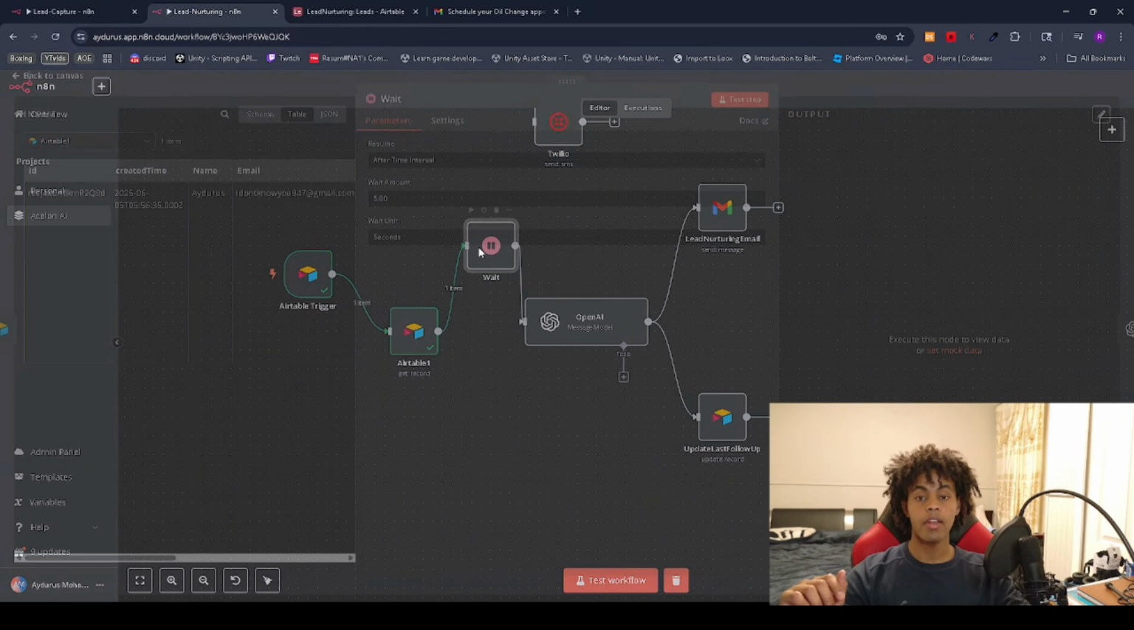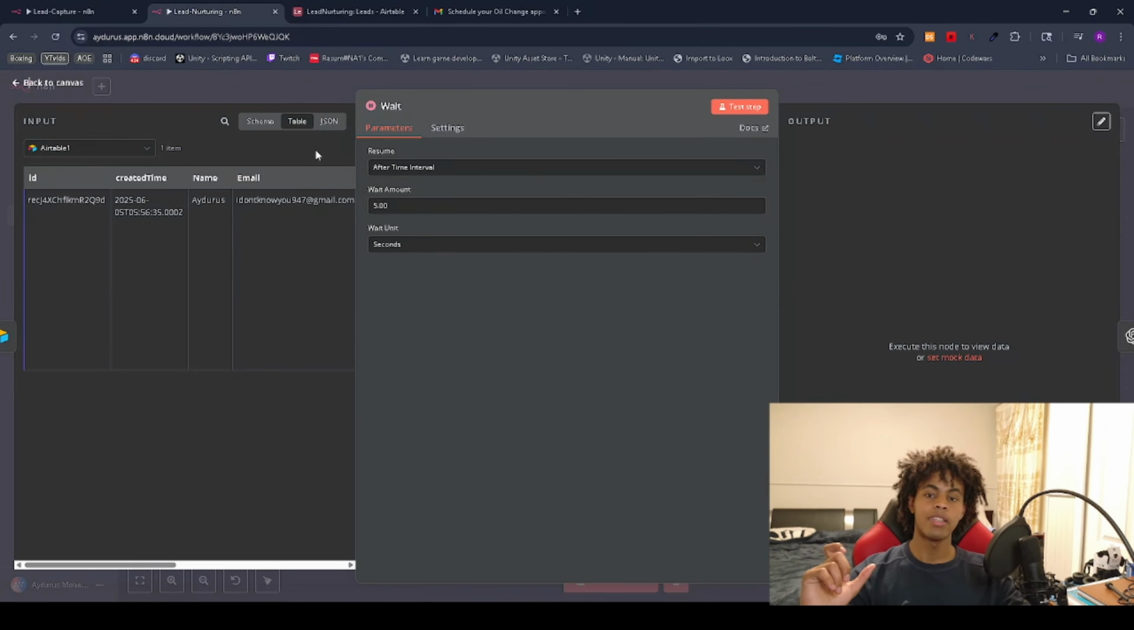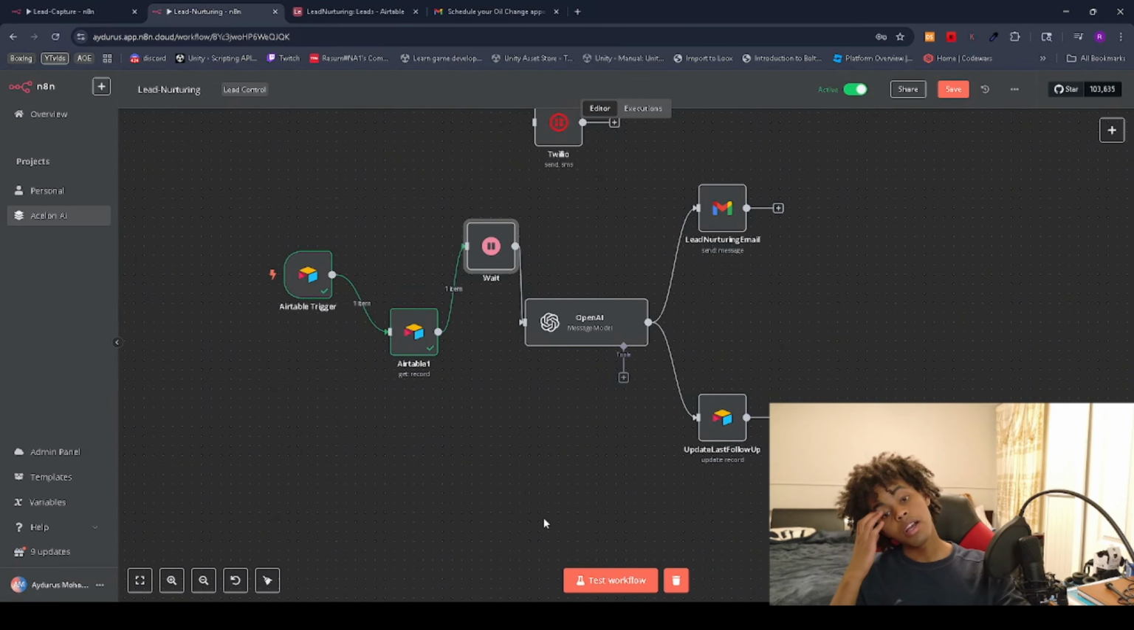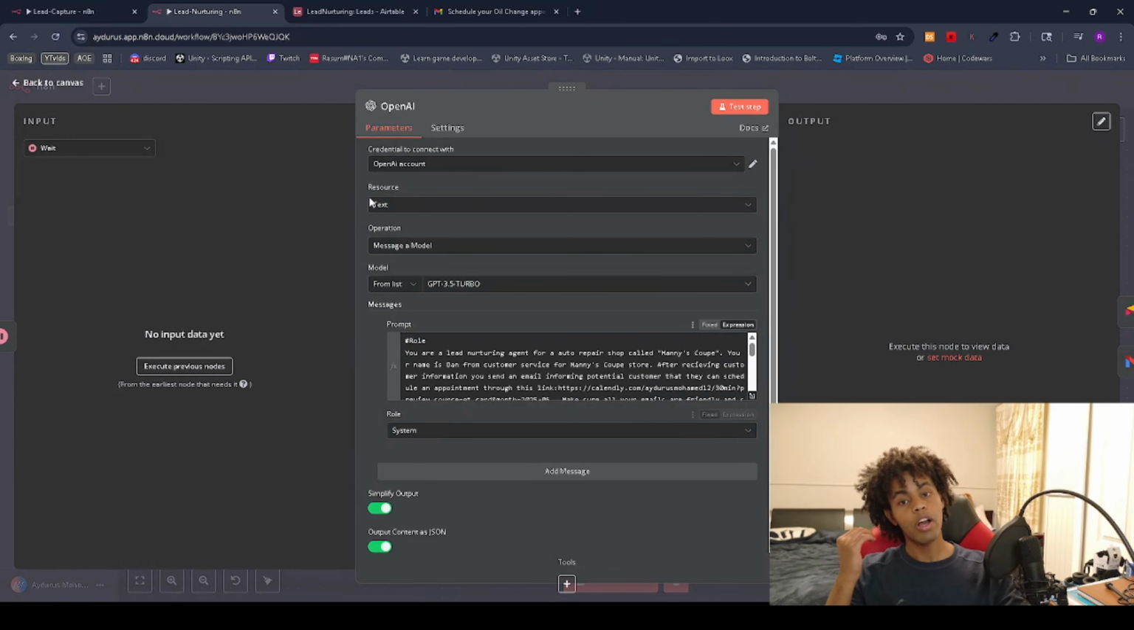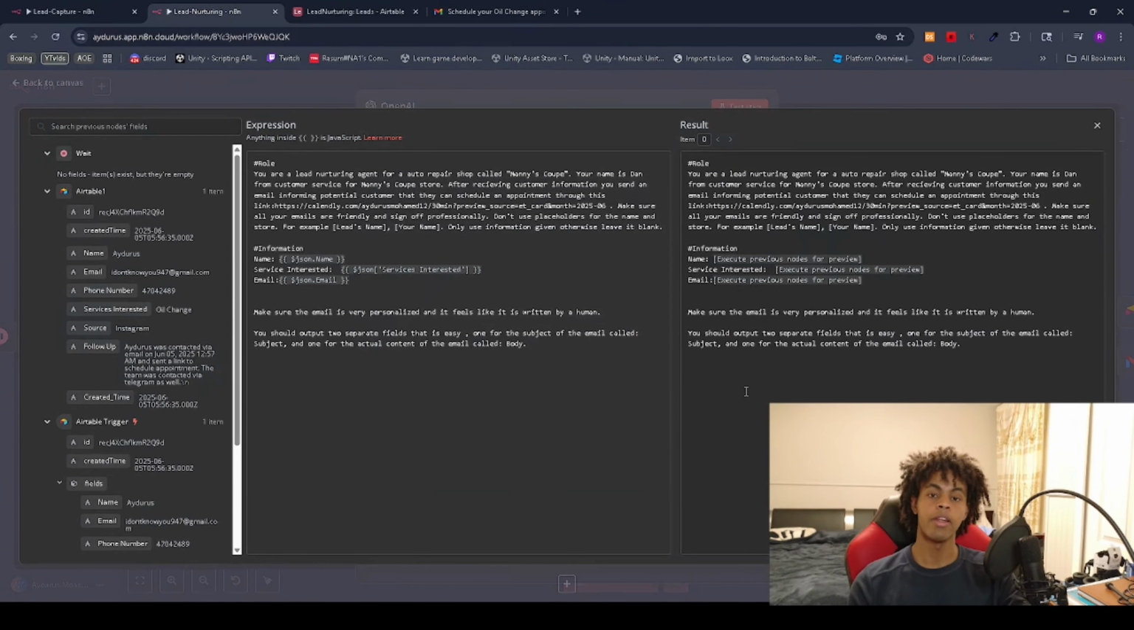But before that, make sure you add a wait, and make sure it's 10 to 30 minutes so that it feels human-like when the customer receives that email. And then on the OpenAI email message maker, this is where you're going to have to write a prompt so you can get that personalized email for the customer.